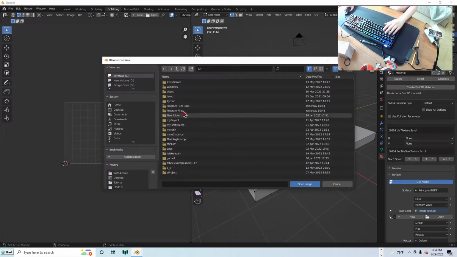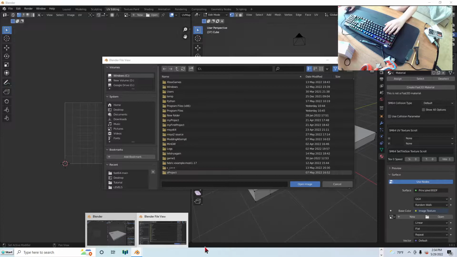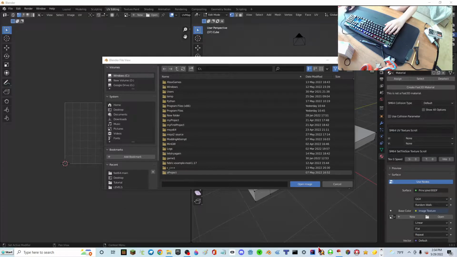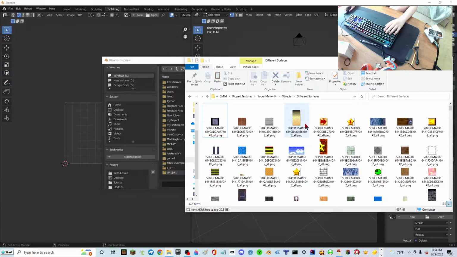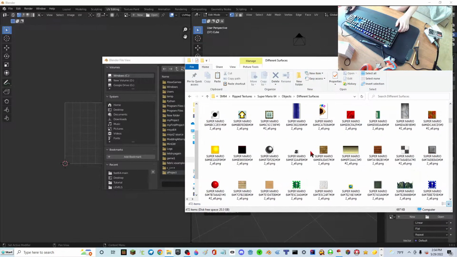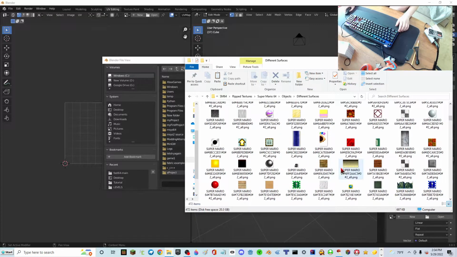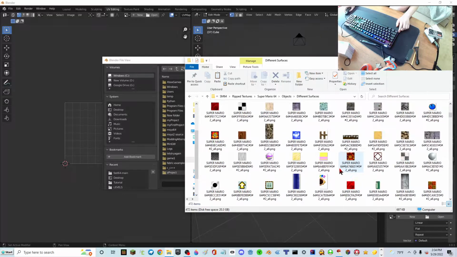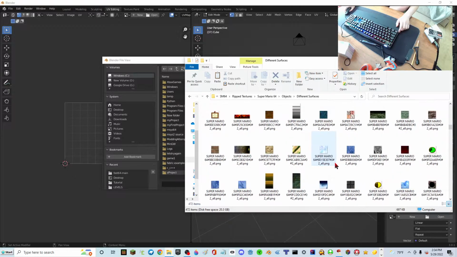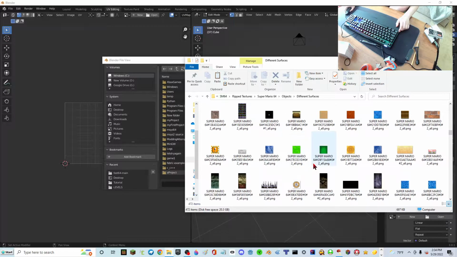You want open. Now, there's all this stuff. What I found is that, from SMW Central, like Super Mario World Central or whatever like that, there's Super Mario 64 texture rips, so we can use that. What I'm going to do is use a dirt texture for this one.